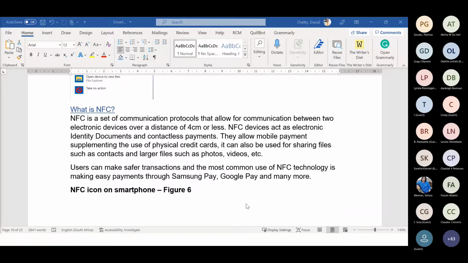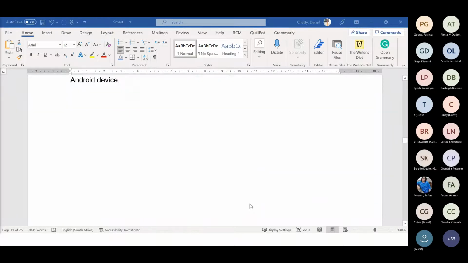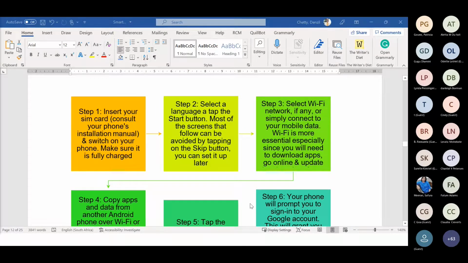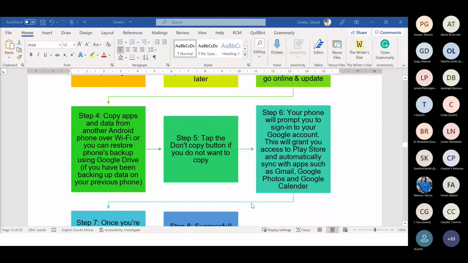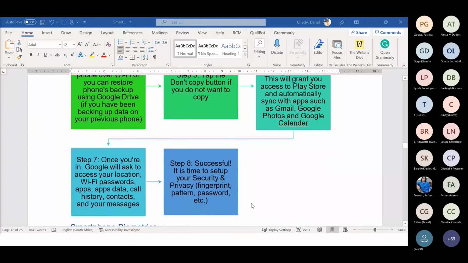Then you also have how to set up your Android smartphone, and it shows you, for example, step one is insert your SIM card, then installation, where you put in your Wi-Fi password. So this shows you how to set up those codes.